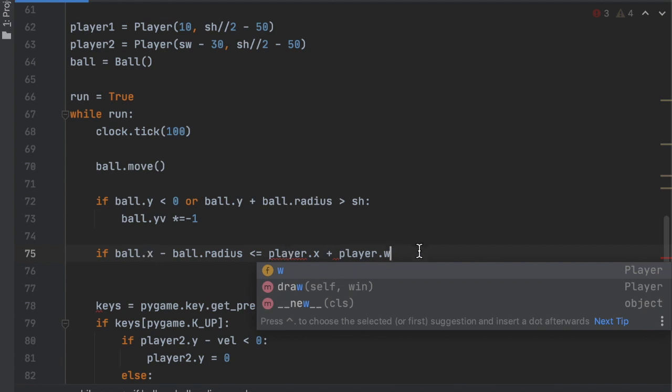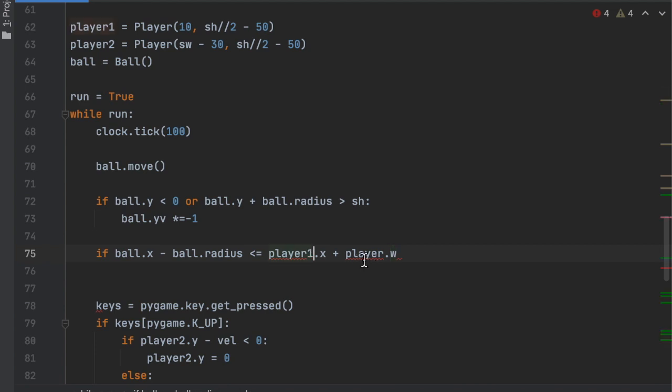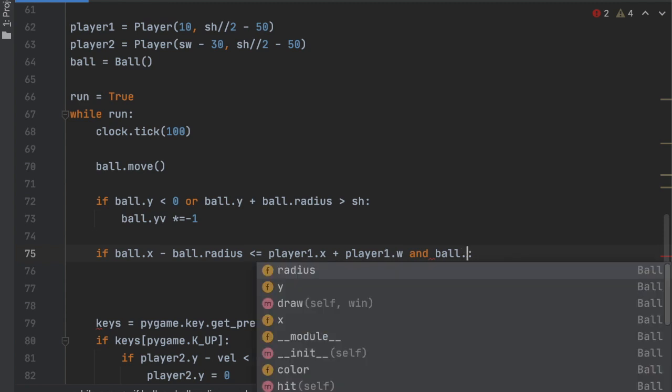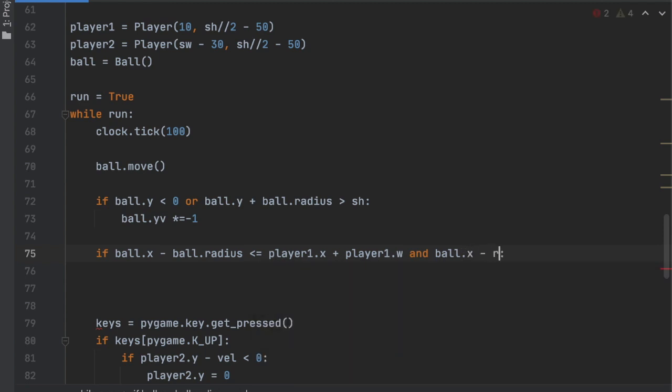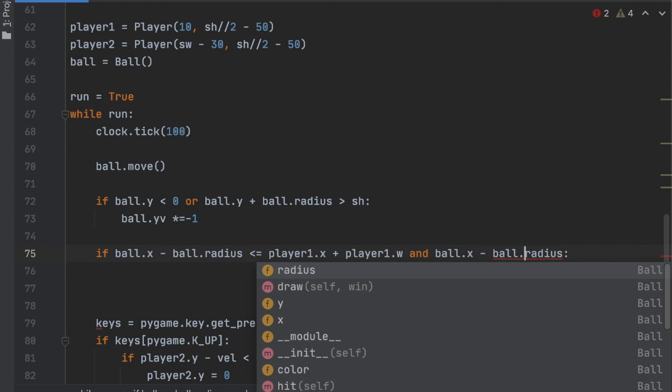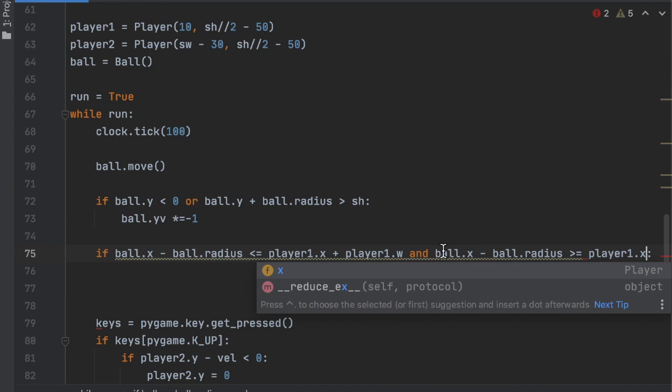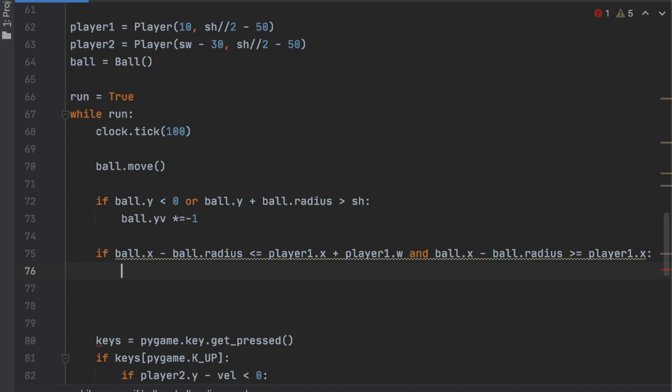So if that basically returns true, we just need to say player 1, not just player. Then what we're also going to do is check to see. Actually, we need an and. So and ball.x minus the ball.radius is greater than or equal to player 1.x. So it's checking to see if the leftmost point of the ball is between the beginning and the end of the player. Then we're going to check to see if the ball is also between the top and the bottom of the paddle.